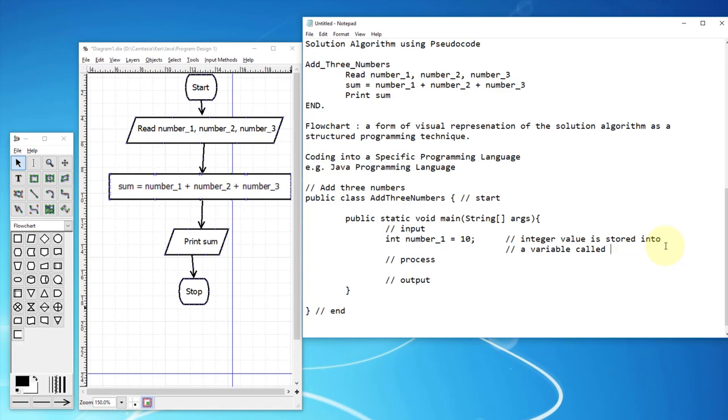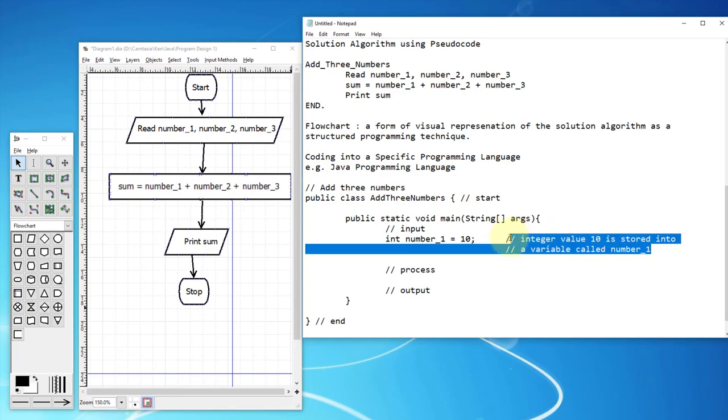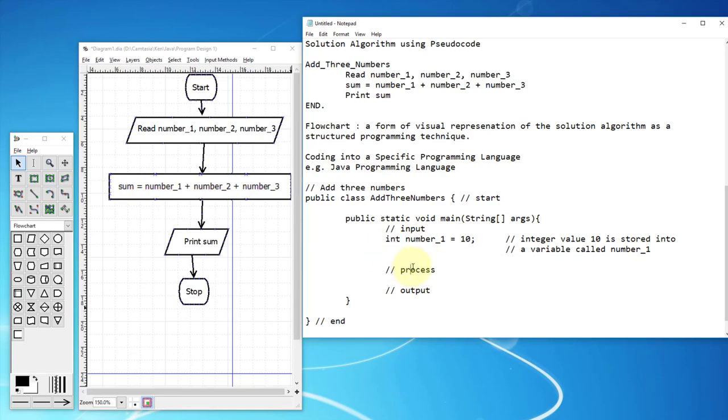Okay, let me declare a second variable called number2 so that we can store number 20. And then I will create another variable called number3 with a default value. Okay, up to this point we have declared 3 inputs in the Java programming language.